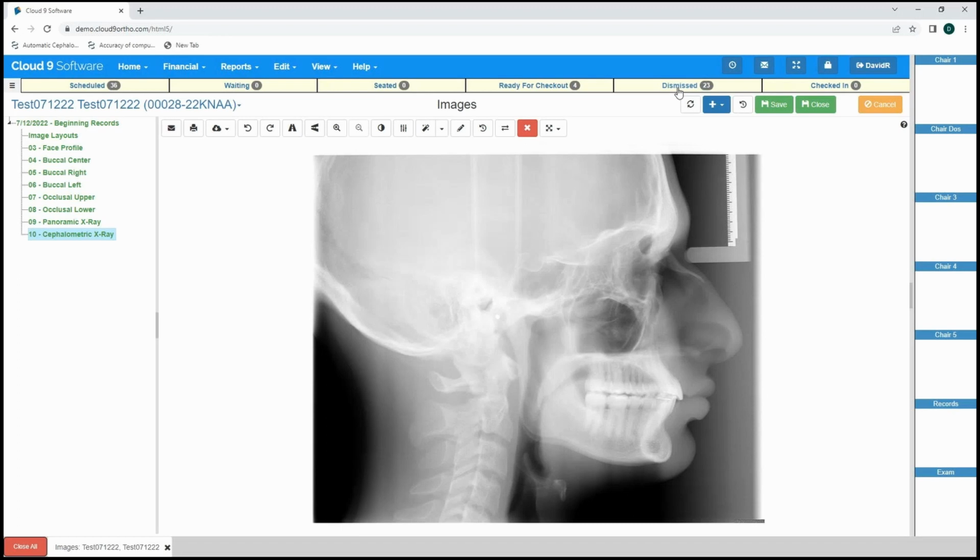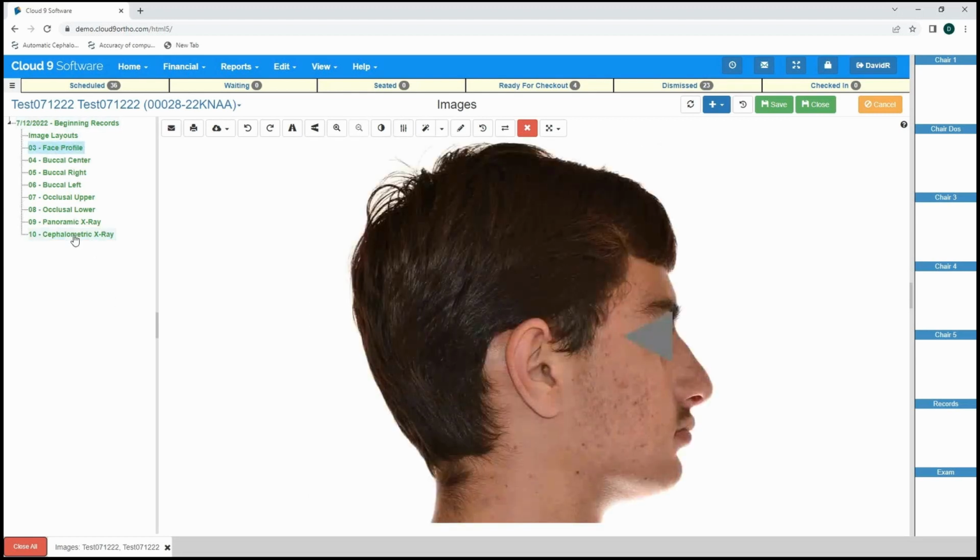This is a short demonstration video on how to trace a Ceph and use the integration between Dr. Ceph and Cloud9 Ortho. So to start, what I recommend is going into Cloud9 Ortho and making sure that you have a patient that is ready to go in their image series. We need two images to trace Ceph. We need the cephalometric X-ray and the facial profile.